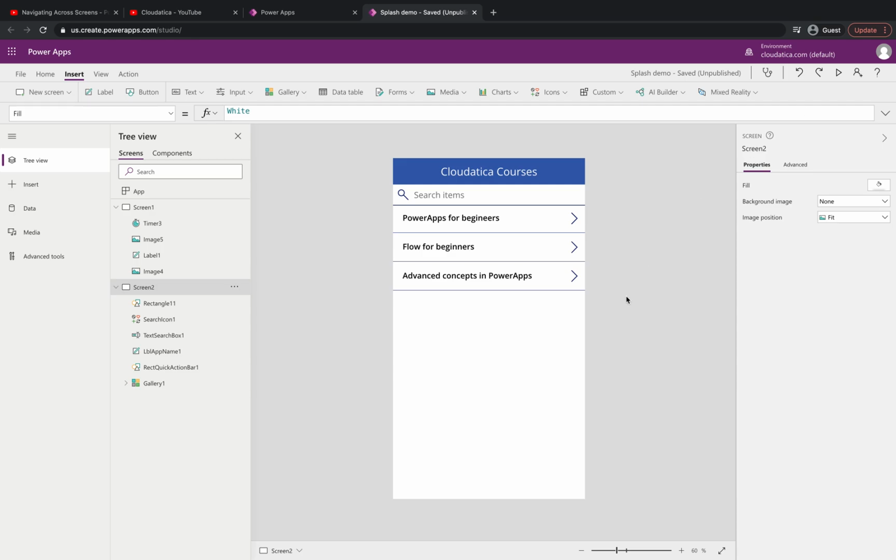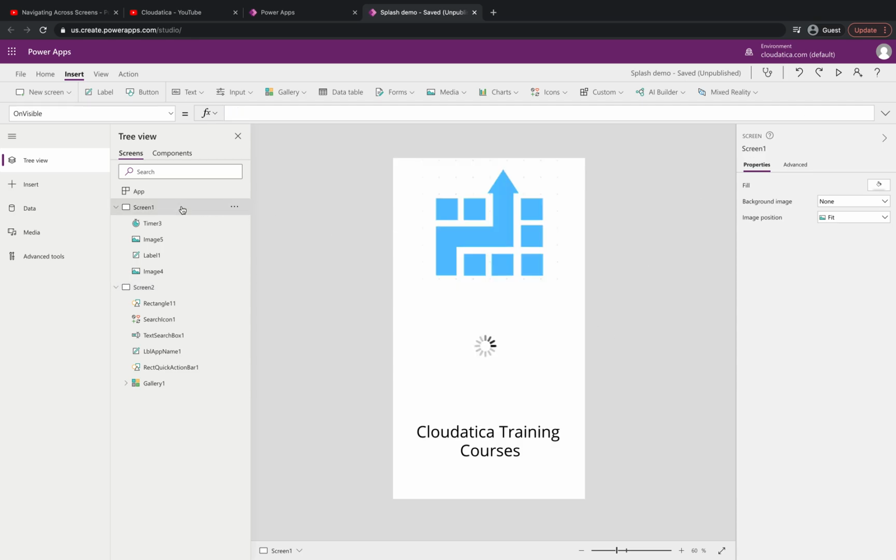So hopefully this helped. This is a simple way to have a splash screen, or you can say without user clicking on something, moving from one screen to another at the end of some time.